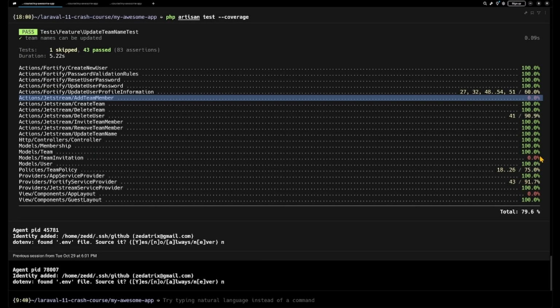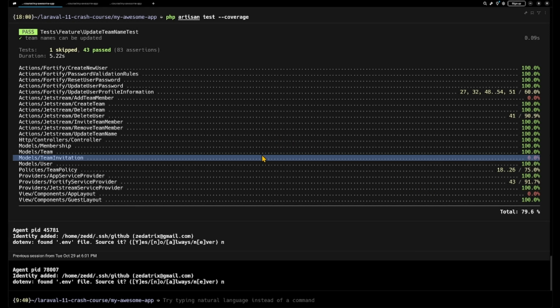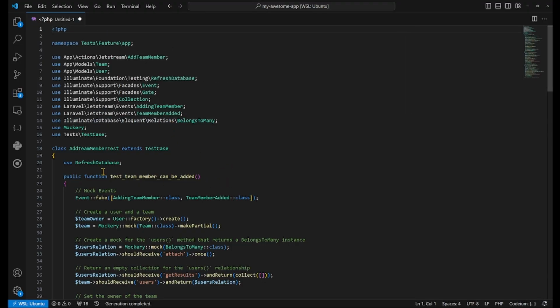We've also got team invitation, I believe it is, yeah, and a couple of others where we don't have that high coverage. But I have 3 feature test files that should get us over the hump. So switching back over to our IDE, VS Code, let's walk through this first.